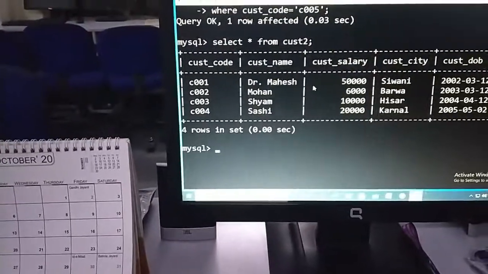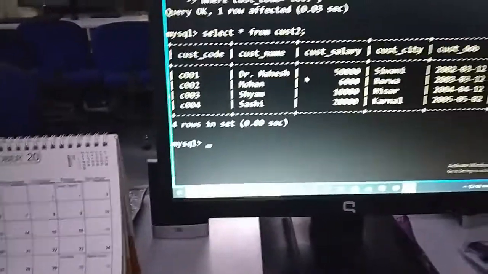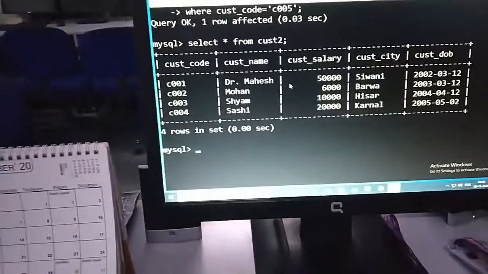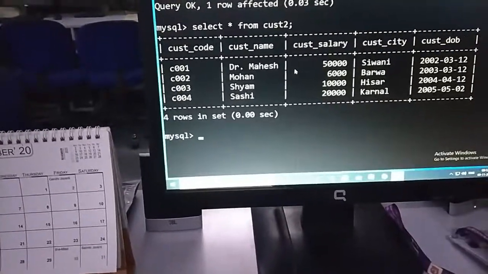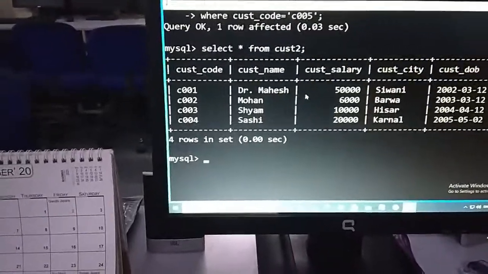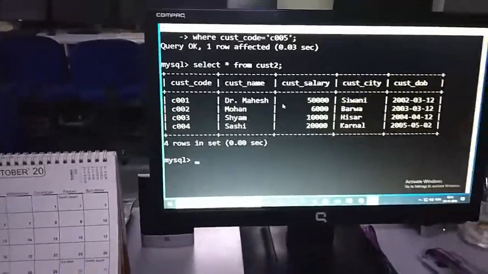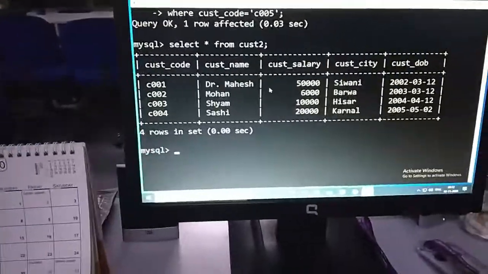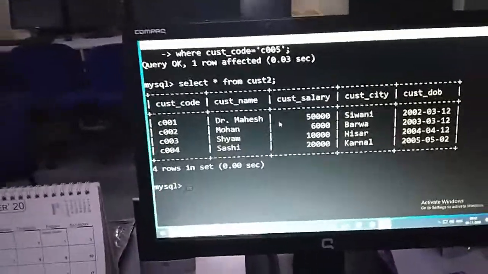This is basically altering because my table is an existing one. Are you getting it? I'm trying to add a new field in the existing table. It means basically I'm trying to alter the table. It's not a fresh table I'm creating. So the alter command is generally used to alter the existing things with new things.